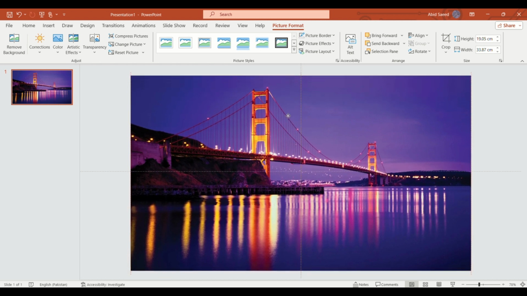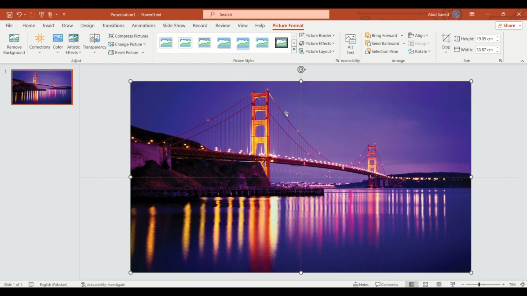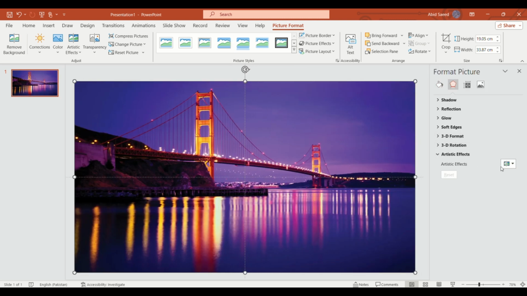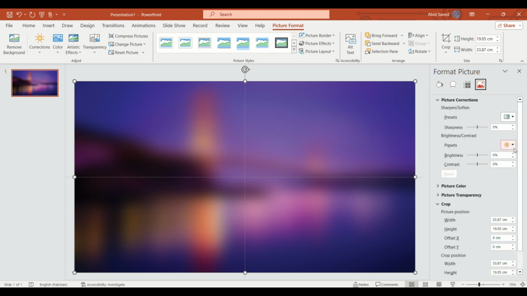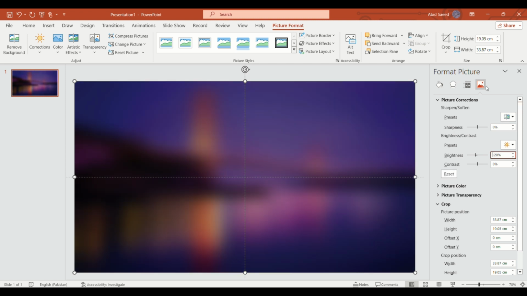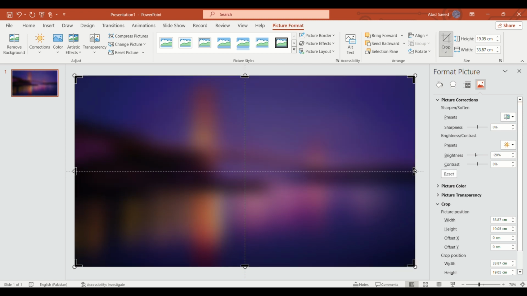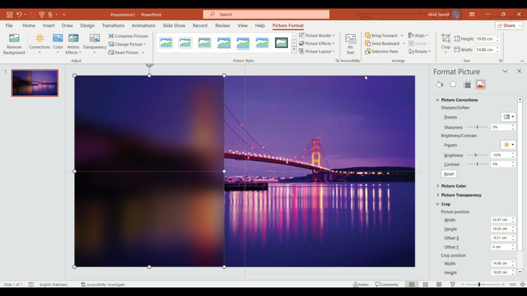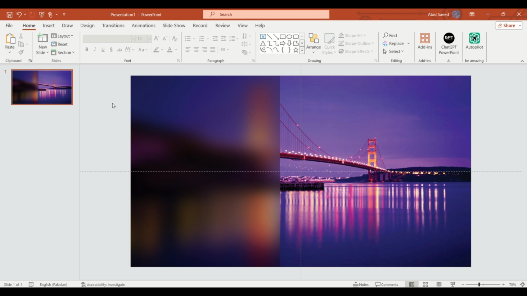Then you have to paste it and right click on the top picture, go to artistic effects and click on blur. Set the radius to 80, go to brightness setting and set it to minus 20%. Now you have to crop this image into a little bit smaller than half.